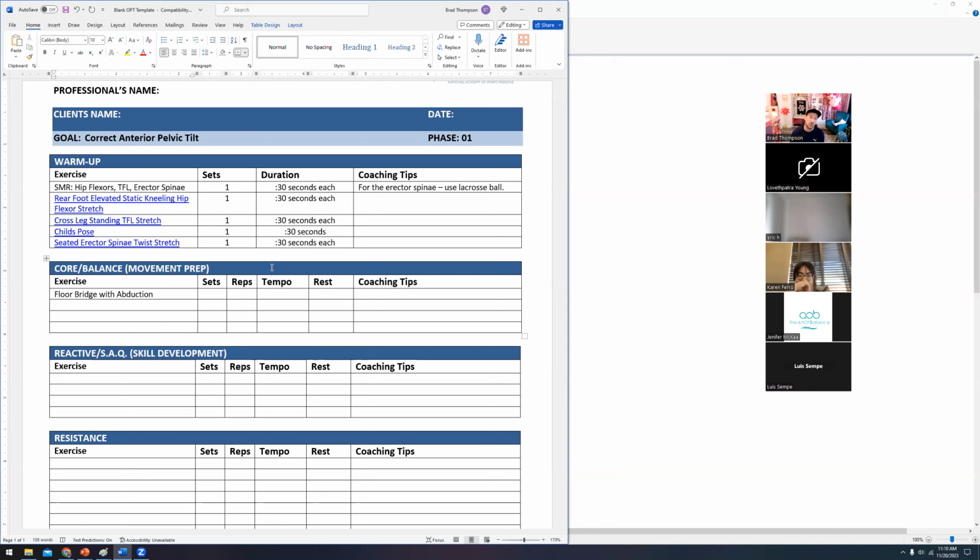So we'll go with the floor bridge with abduction for today. And then let's get another really good exercise focused on spinal stability. In the video, we saw the bird dog. That was a really good option. But one of my all-time favorites is what's called the McGill curl up.